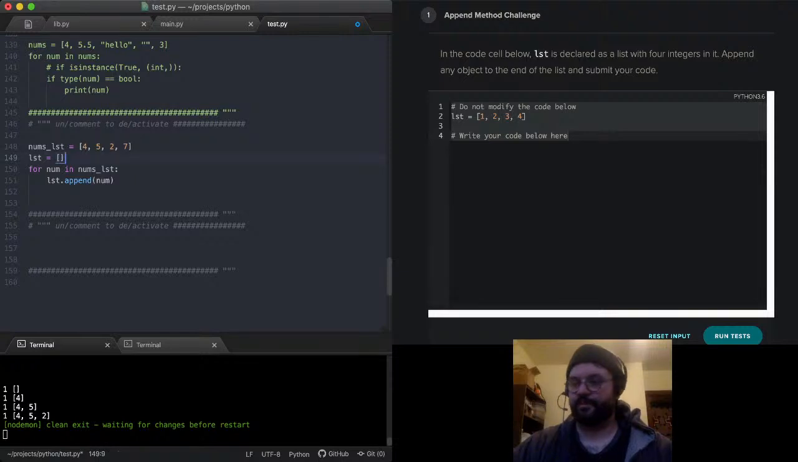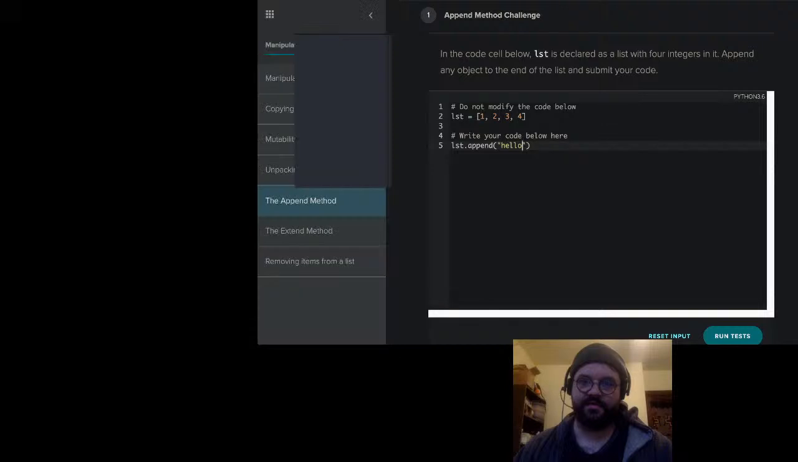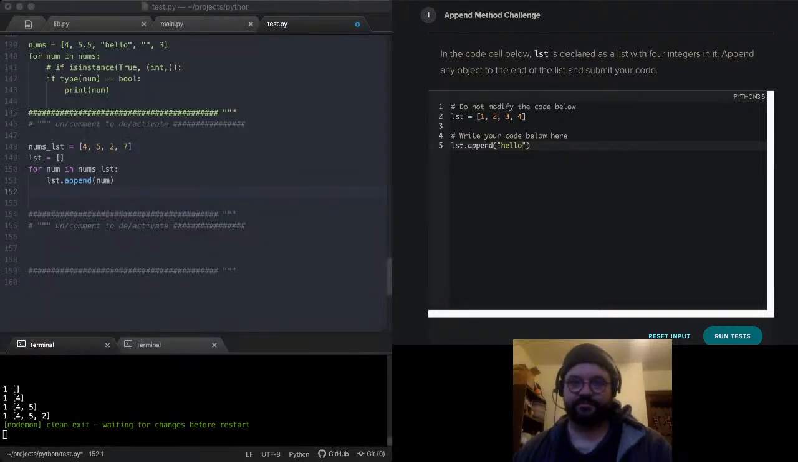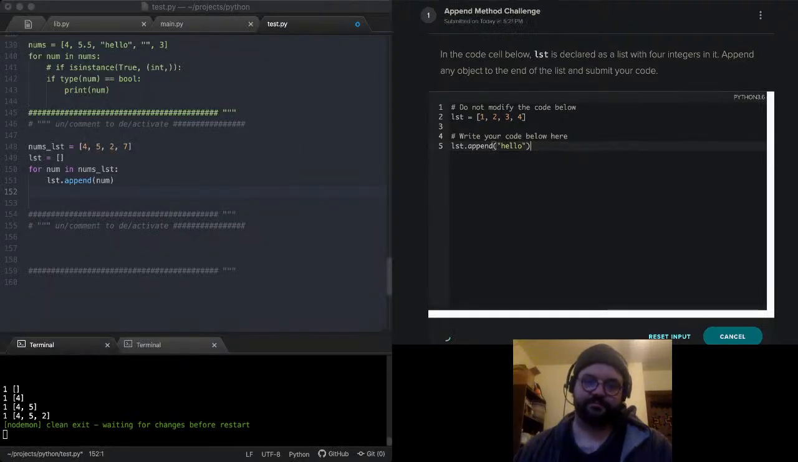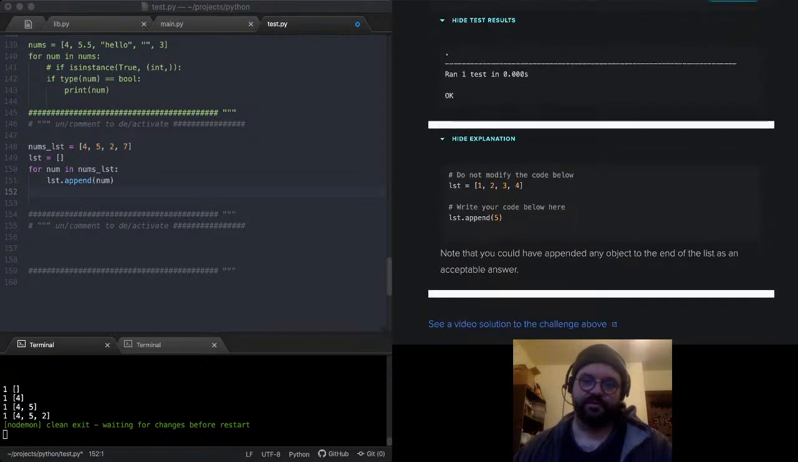So cool. Let's just do these. These will be quick. In the code below, list is declared as a list of 4 integers. Append any object to the list and submit your code. List.append. Hello. Oops, I hit save. I don't want to save. I want to run. Okay.